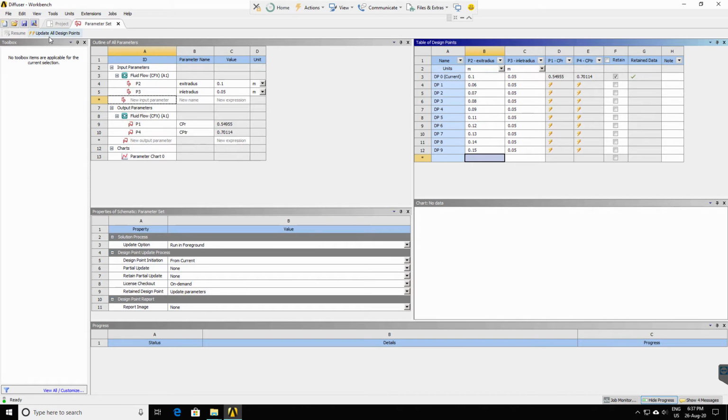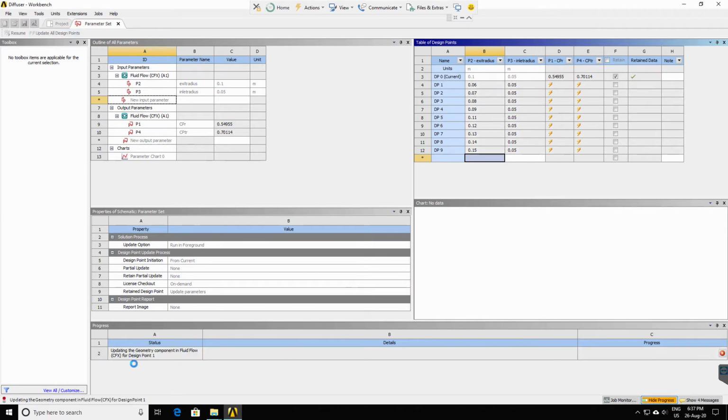So when we hit update all design points, the design modeler will do the changes as per the values of those exit radius, and then the mesh will be generated automatically, and based on the solutions these exit parameters will be evaluated. So this is how we do the parametric study. So we just hit update design points, and you can see the progress because it has started the calculations for design point 1. In a similar way, all the design points will be evaluated as per the changes in the input parameters, and exit parameters will be calculated.